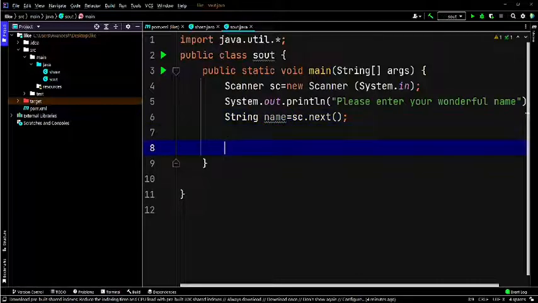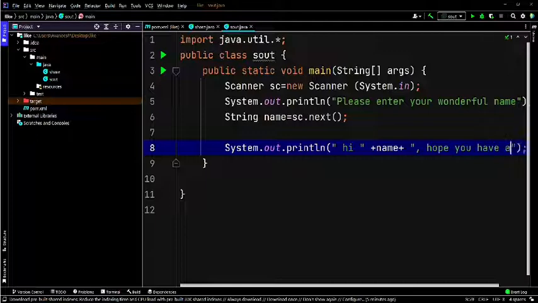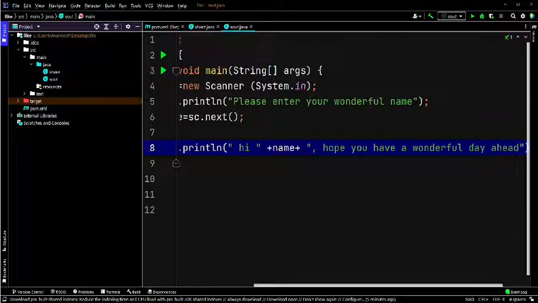Now we need to print a message, and that is we have to greet the user. So we write hi, and then we have to put the name. We don't know what name the user is going to input. Whatever name the user inputs is going to get stored in the name variable. So we are going to write plus name, and then another plus over here, and then we type the rest: hope you have a wonderful day. By doing this we are going to print a message.